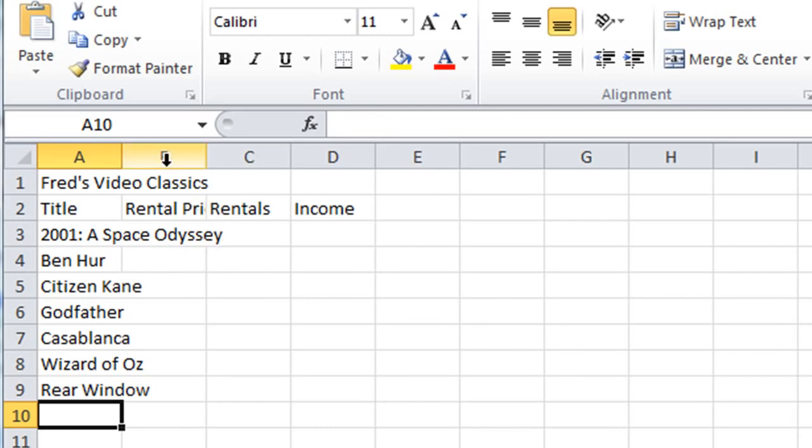You'll notice, for example, that in cell B2, the rental price, although it shows complete in the formula bar, in the actual cell it's being cut off by the entry in column C.